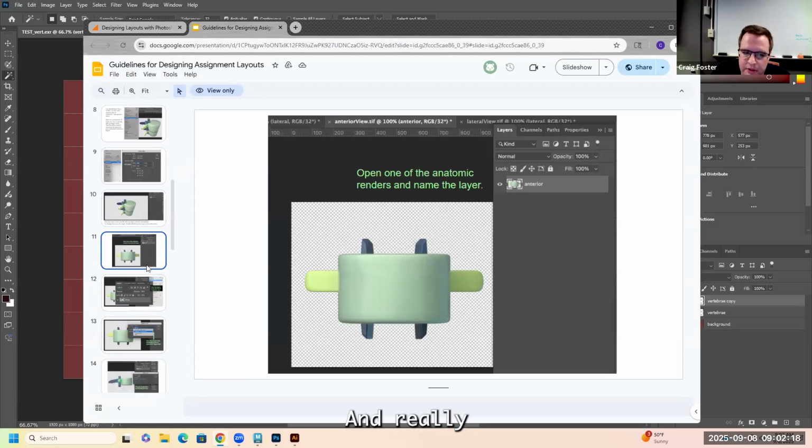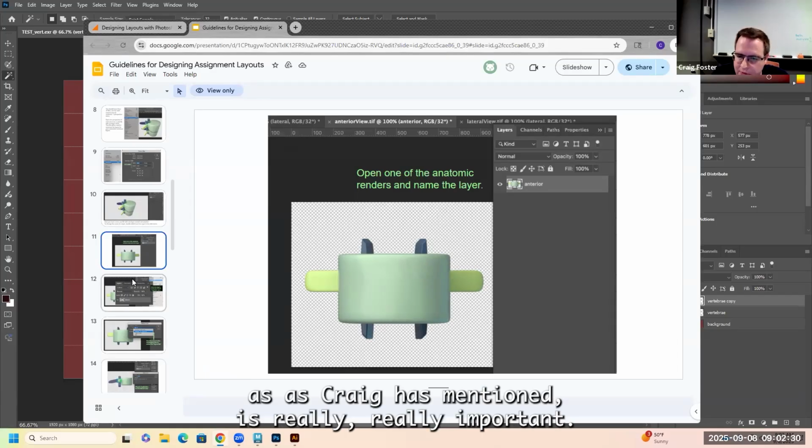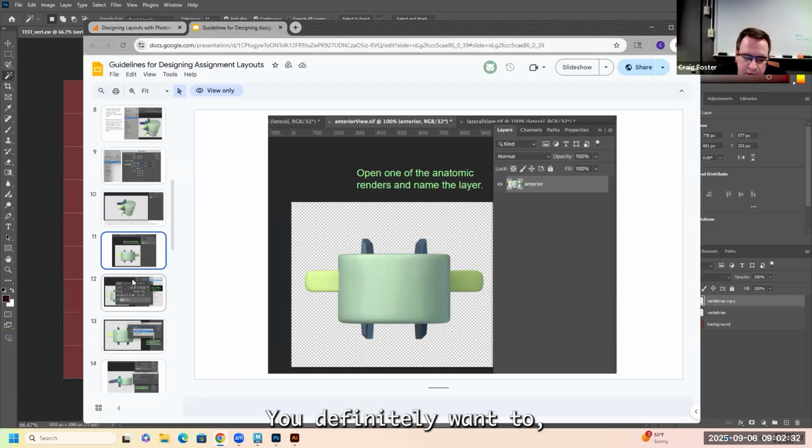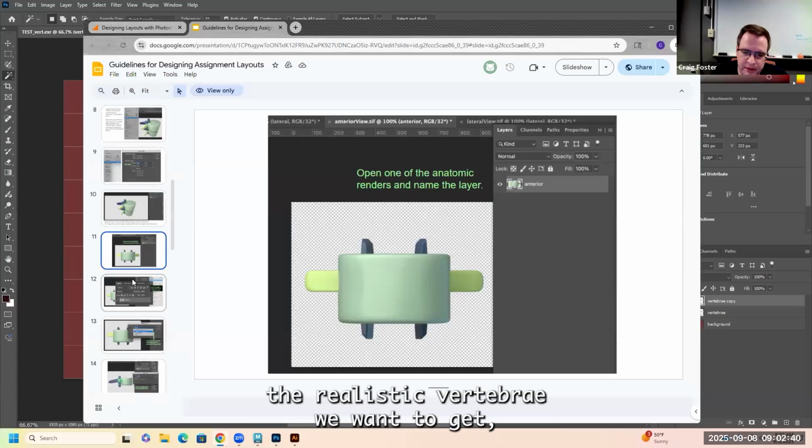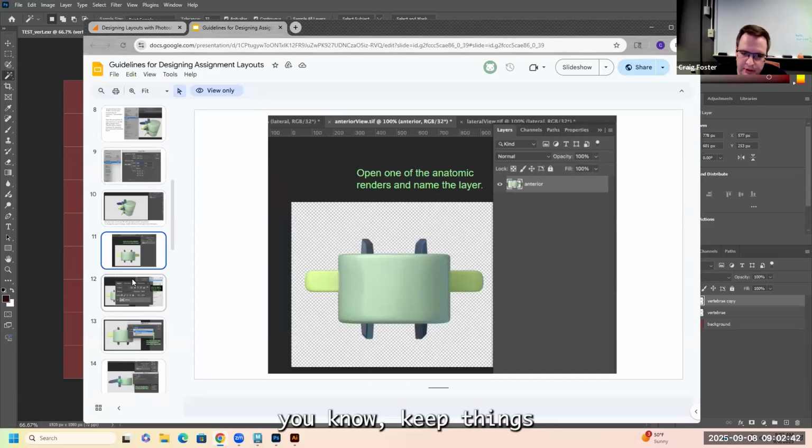These next couple slides are just showing Glenn combining and bringing those renders into one layer. And labeling, as Craig has mentioned, is really important. Especially as these get more complicated, as we get into rendering the realistic vertebrae, we want to keep in mind what the materials are, but also the particular vantage points or perspectives that you're seeing there.